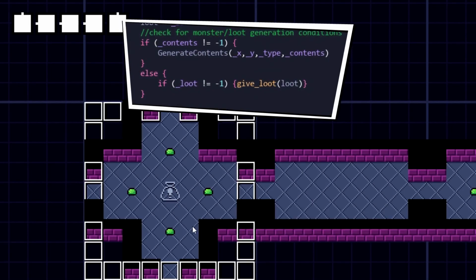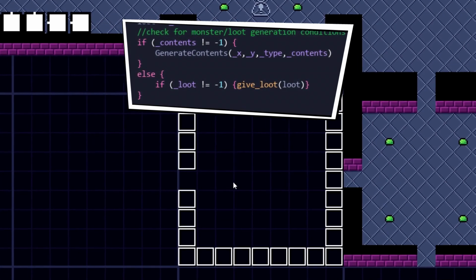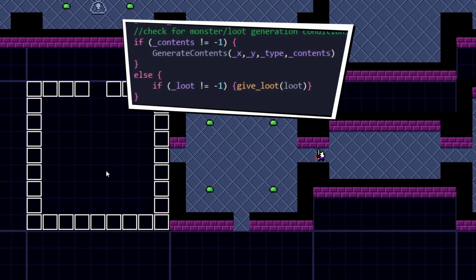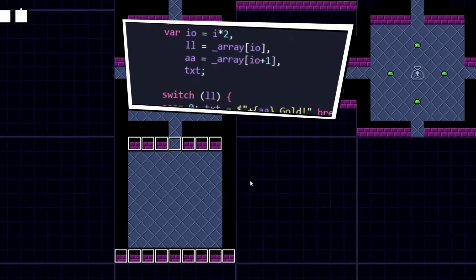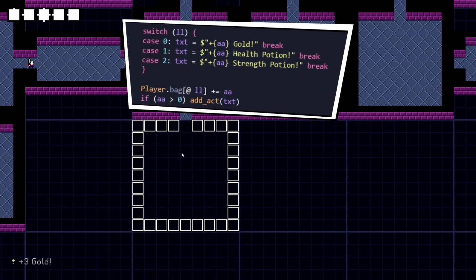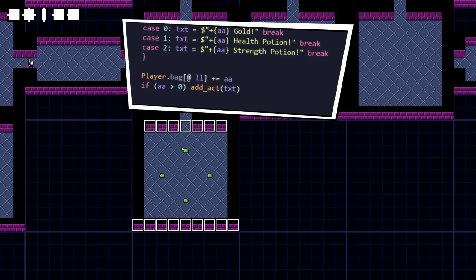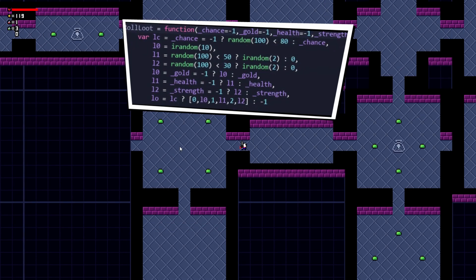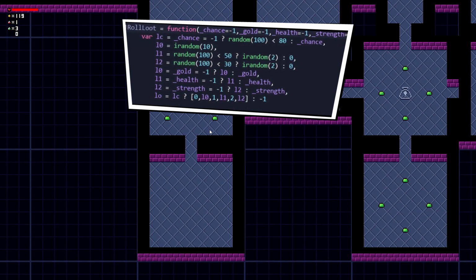And finally, in general, if no monsters exist in a room, including their defeat, yet there is loot to be awarded, said loot is automatically awarded to the player. Loot can consist of anything from gold to health potions and even strength potions, which we'll get to later.